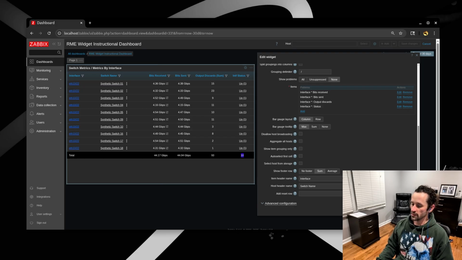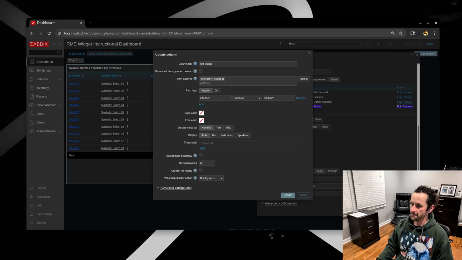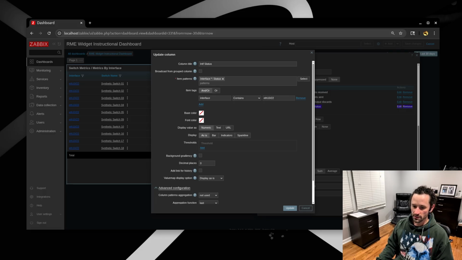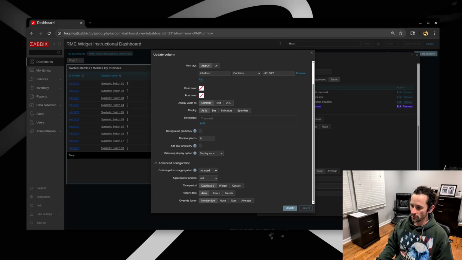So what we can do in the column per pattern layout is, if we want to adjust the default that we see here at the bottom for any one particular column, we can do so by clicking on that particular pattern. So interface status, INTF status, that is going to be this bottom row here. So I'm going to select the edit button. And if we scroll down to the bottom where it says advanced configuration, we expand that. There's an option all the way at the bottom here that says override footer.